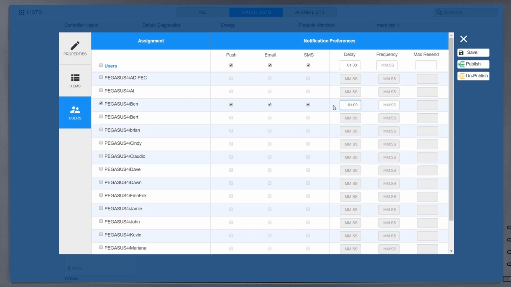A custom notification must be active for the duration of a user's delay before DeltaV Mobile will send the notification to that user. Make sure to select Save and Publish so that your custom notification configuration is applied.